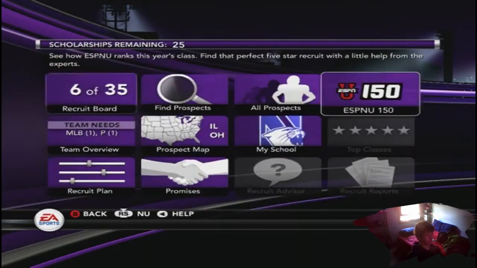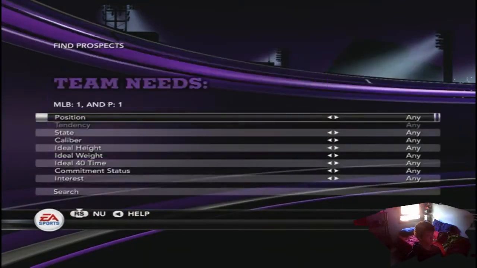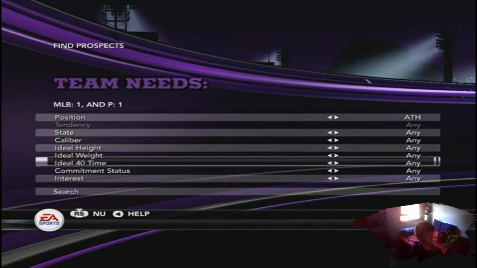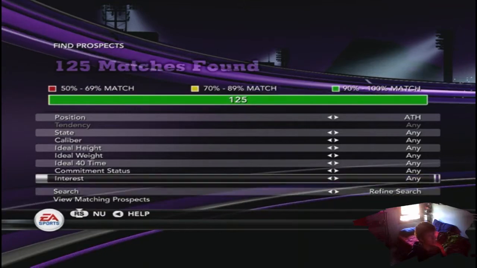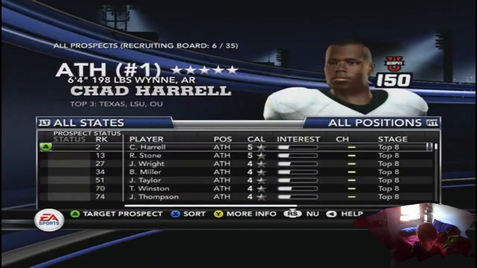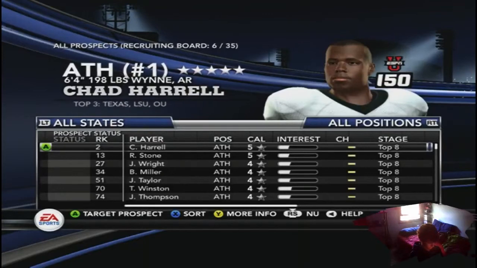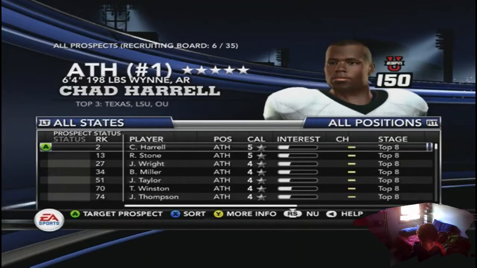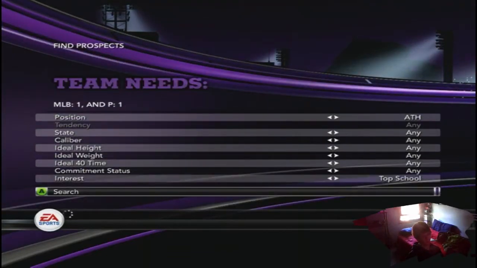Okay, we need an alternate position. Well, let me change this so that people can actually know what I'm on. I'm not playing NCAA Football 14. I'm playing 11, but I want people to find me.